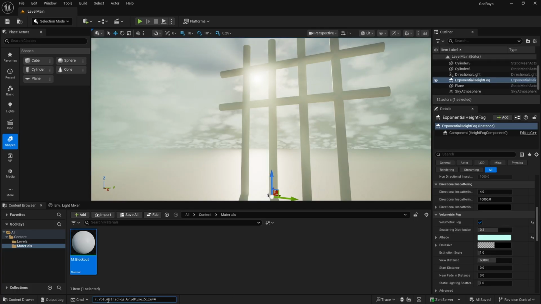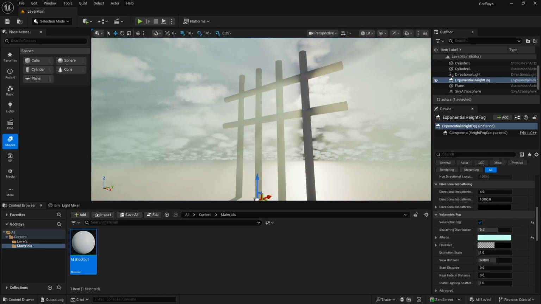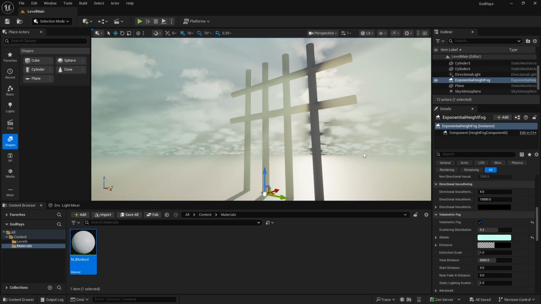It's r.VolumetricFog.GridPixelSize, and equals. The lower, the higher the quality. So if I put in 4, the default is 8, it'll give us a little bit higher quality fog. It's not really going to be noticeable to you guys on the video, but it would be noticeable if you were actually playing the game. You can also add that into your INI file.